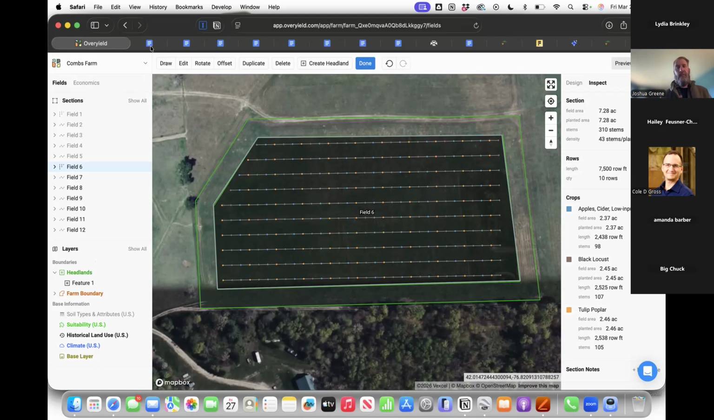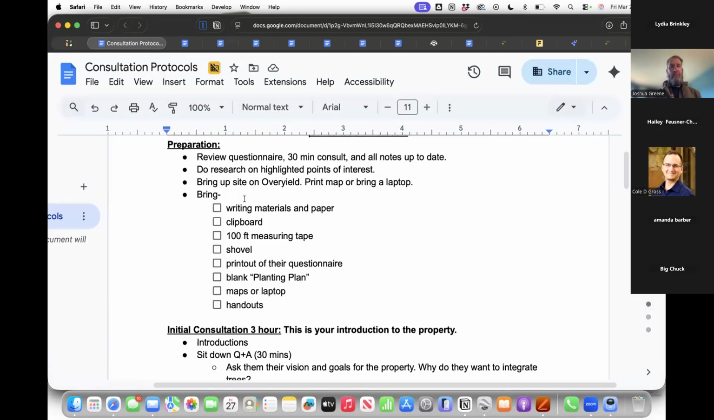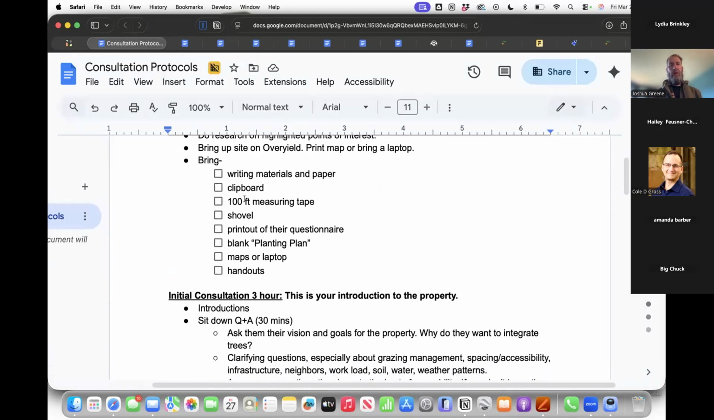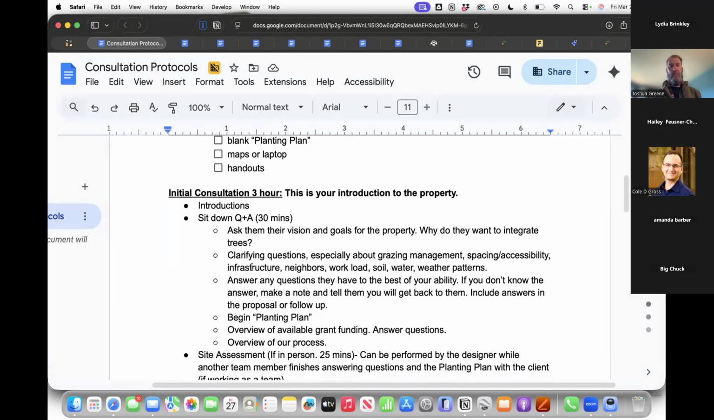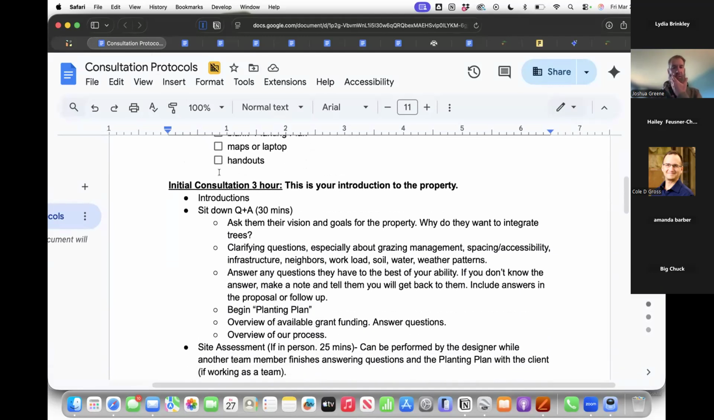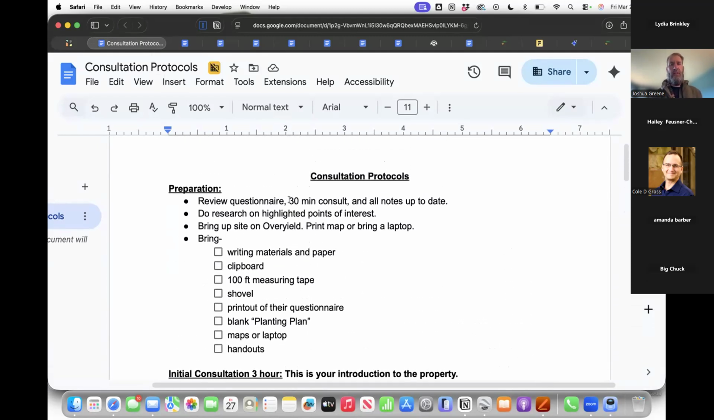Okay. So let's dial back in to a few documents that we want to take with us when we go to the site assessment. I think I showed you the same version of this particular document earlier, our consultation protocols. We want to try to go over the questionnaire. Hopefully we'll get that from the farmer. We've got a month or so for that to happen.